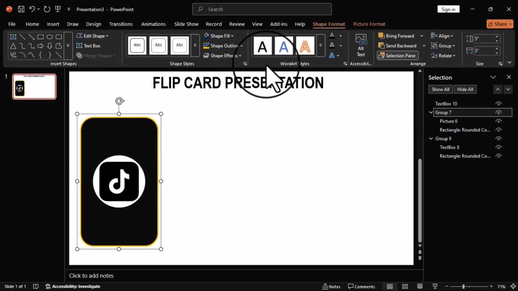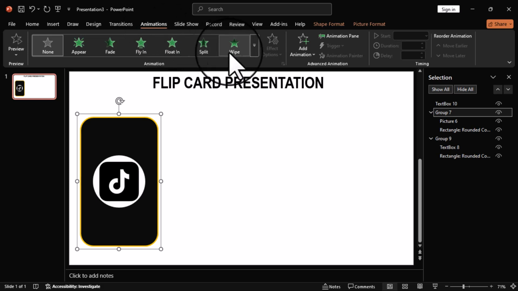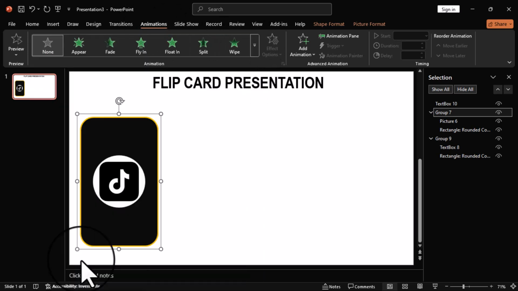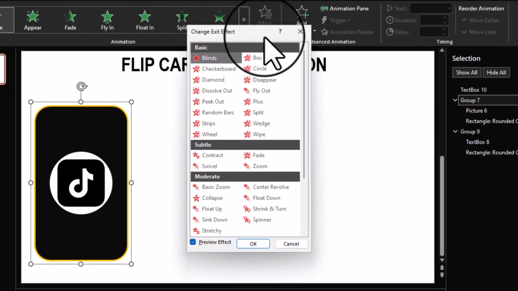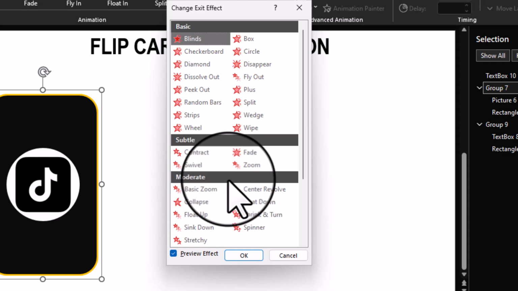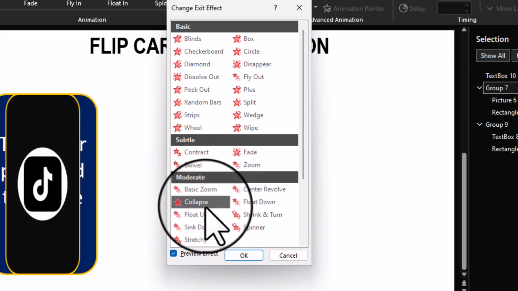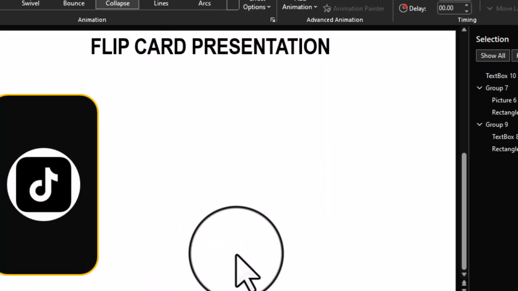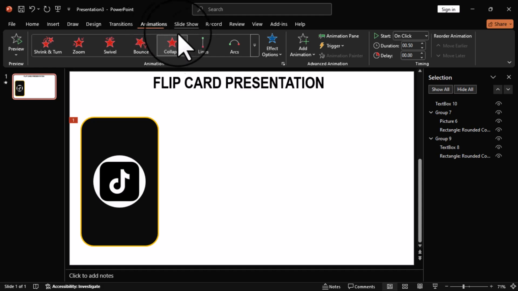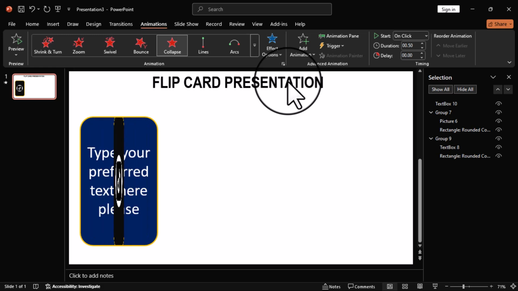You click, move to animations, then we click on this arrow, we choose more exit effect. We have this change exit effect dialog box. Let's move to this moderate group and choose collapse and click on OK. Let's apply some effect options to the collapse animation. We move back to animations tab. In the effect options, click and choose across.